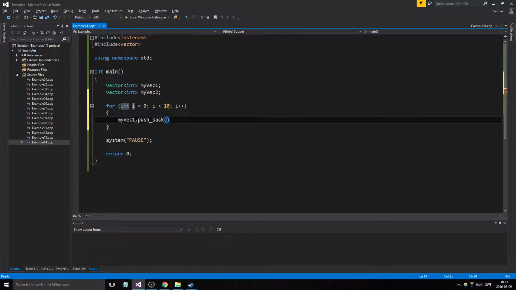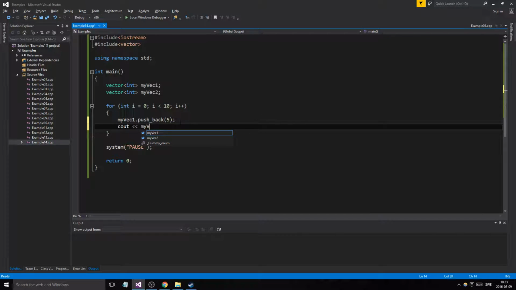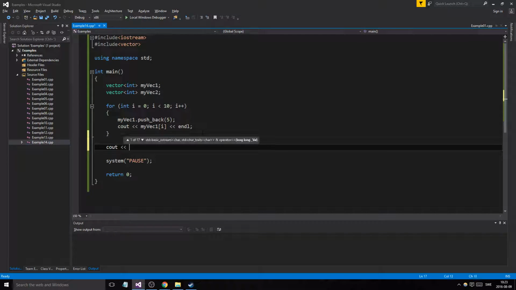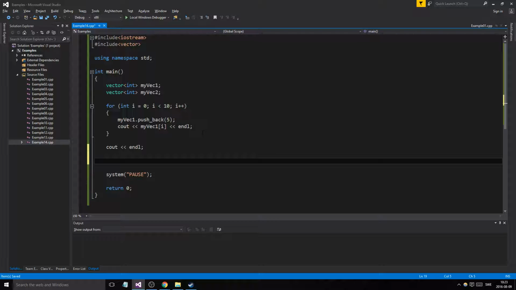So let's push back. We don't need to do random today. Let's just push back about 10 fives, and then the other one is empty. So we'll make sure we print this out. My vec 1, and we'll print them out, and then we'll do another end line here. Okay, so the thing here is, let's make sure we know what's going on. My vec 1, like that.